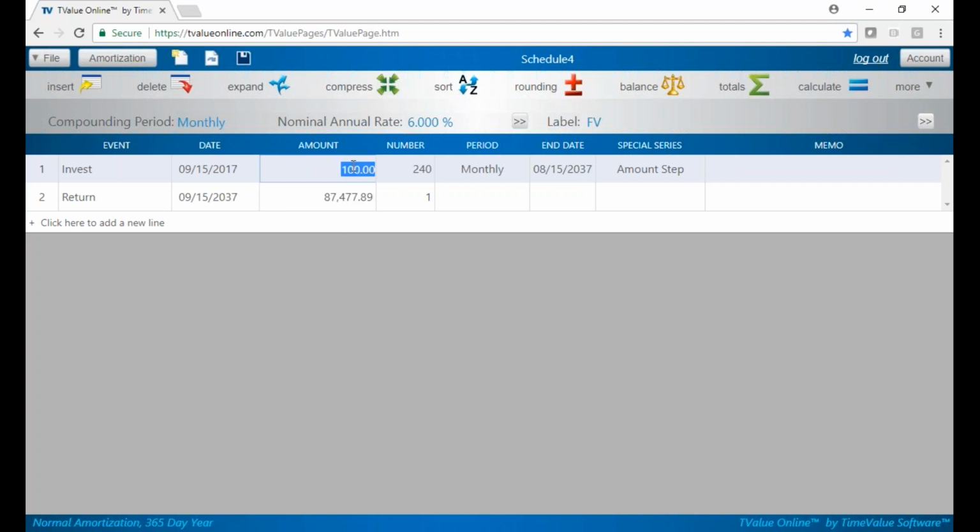And said, well, that's great, but that's really not enough. What if I start at $125? This is when TValue becomes a great tool to do what-if calculations. I can go ahead and put U back in here, calculate, and now I get $99,000. I said, well, I'm thinking more of 150. I need 150 in 20 years. So let me go ahead and put that in here.